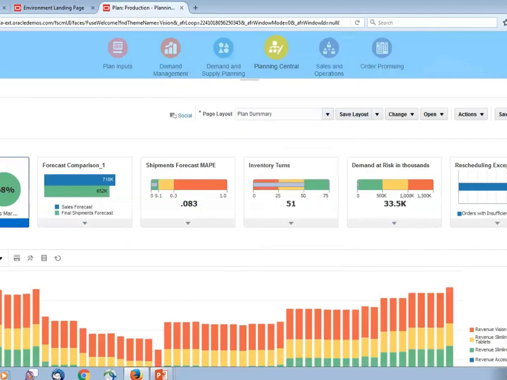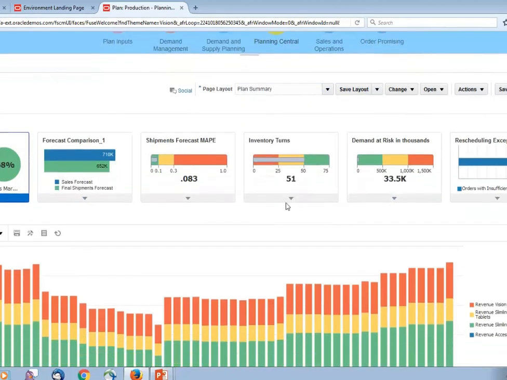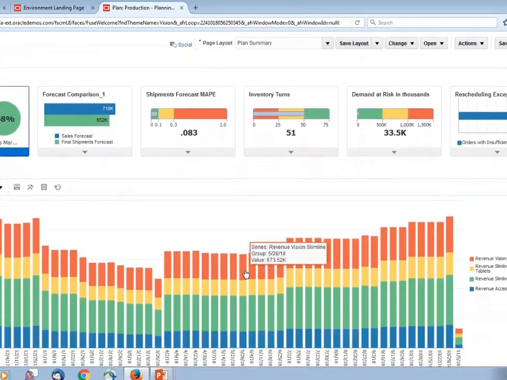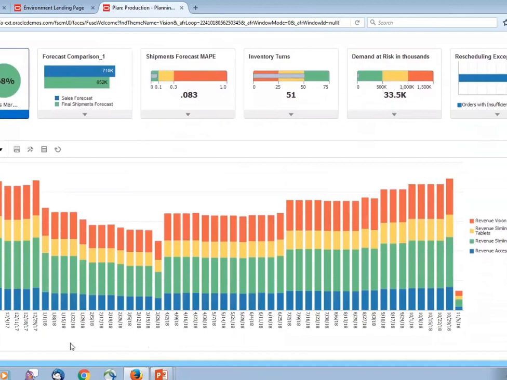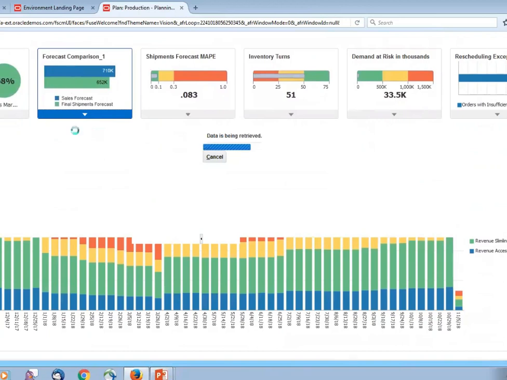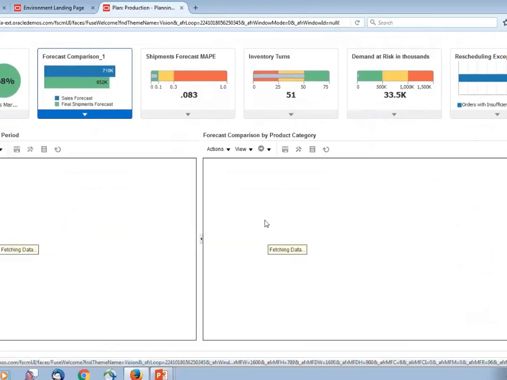And every KPI, the moment you select it, will be highlighted, and whatever information is there will be shown in the lower section. So I can see the revenue by period: on the x-axis you have the period, on the y-axis you have the value. Similarly, if I select the forecast comparison, that will get highlighted, and whatever information is within that particular info tile or KPI, I can see.